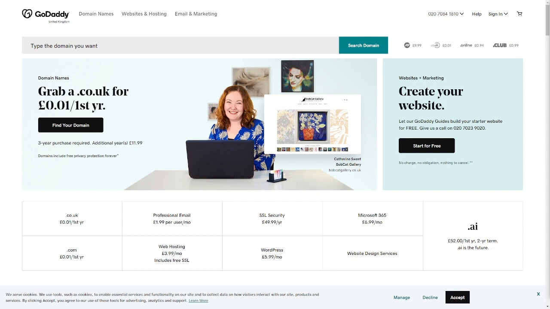In terms of pricing, GoDaddy's pricing for domain registration can vary depending on the specific TLD, and they also have lots of promotions as well. They tend to have discounted prices for the first year of domain registration, after which regular renewal fees will apply.